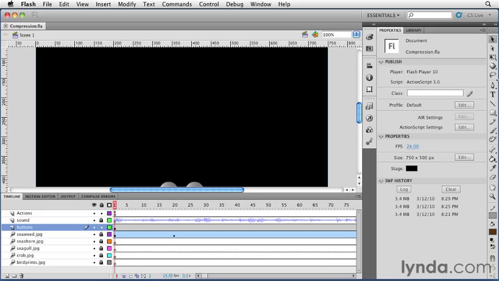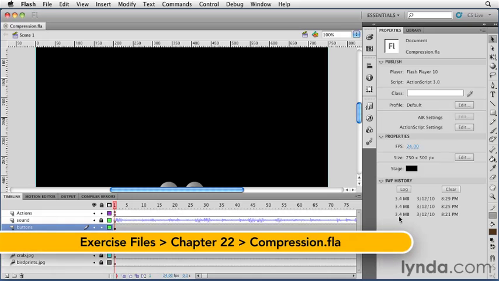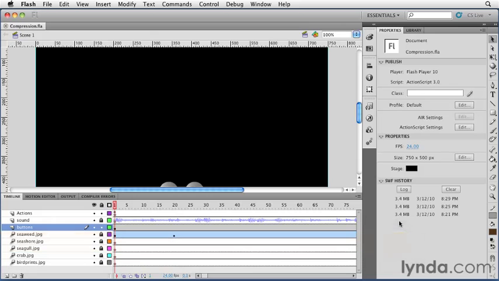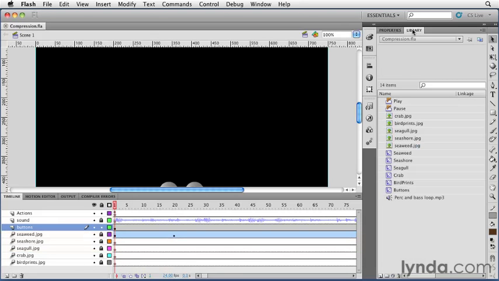If you look in the SWF History panel for this application, you can see that the app is about 3.4 megabytes. Let's see if we can shrink the size of the application and still retain the quality of the images and audio. Remember, to adjust compression settings, you can go to the library.